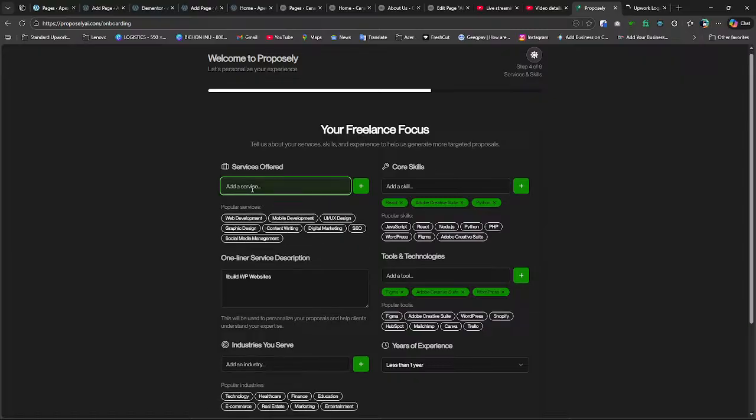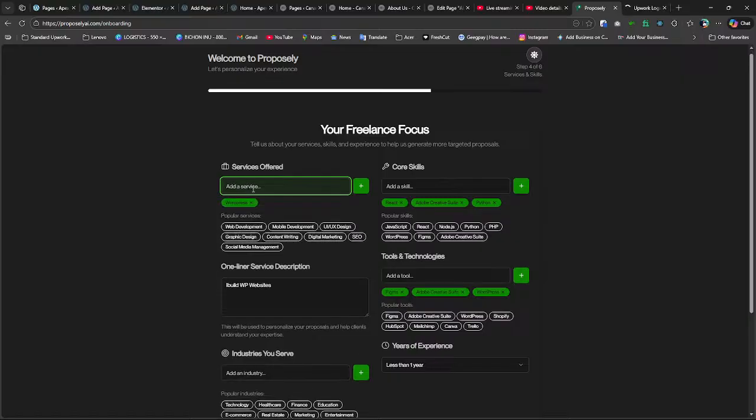On my Upwork, I do WordPress. I do Elementor landing pages, right? And you want to be as extensive as possible so the AI has more information to work on. So you add as many service keywords as you can, which is why going to Upwork to get them makes the process a whole lot easier.